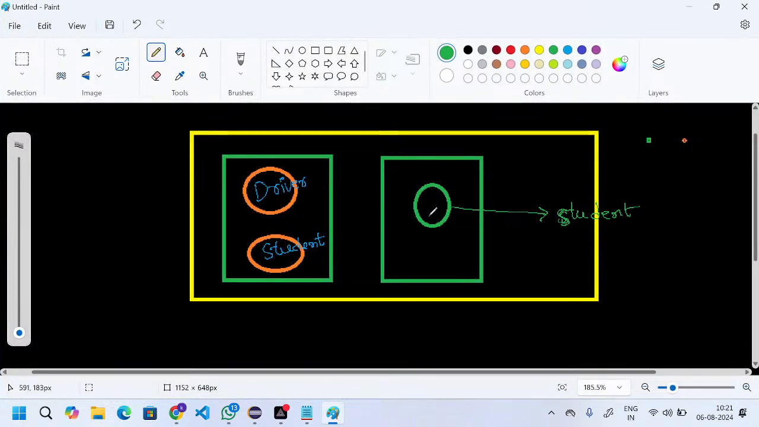Whenever you create the object, every object will maintain a copy of the instance variables. This student is object one, and if you haven't initialized the variables, then the JVM will assign default values based on the data type. ID is having the data type int, the default value is 0. If you do not assign any value, it will assign 0 as the default value based on the data type.